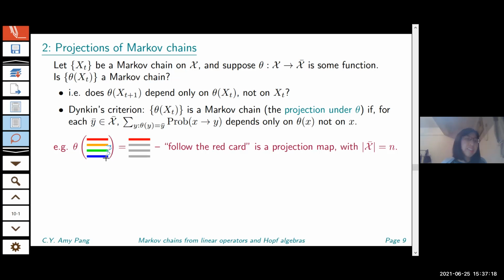As an example, suppose I'm colorblind, so the orange, the green, and the blue all look the same to me. Then I'm only marking where the red card is. So my function is to look at the position of the red card. And I can ask whether where the red card is at time t plus 1 depends only on where the card is at time t. That's the definition of a Markov chain, the memoryless property.